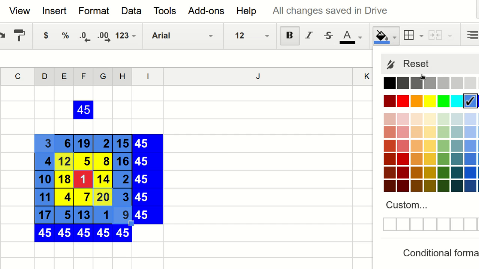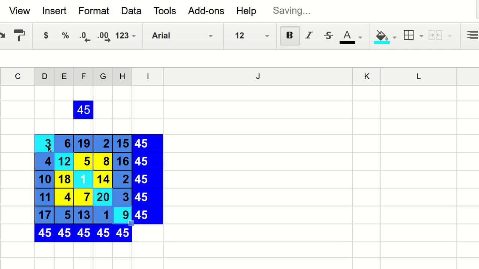Again, let's color it. And again, you can see it's 45. That's 29 plus 1 plus 12 and 13 is 45. And the same goes for the other diagonal. Same thing. 21 plus 9 is 30 plus 15 is 45.